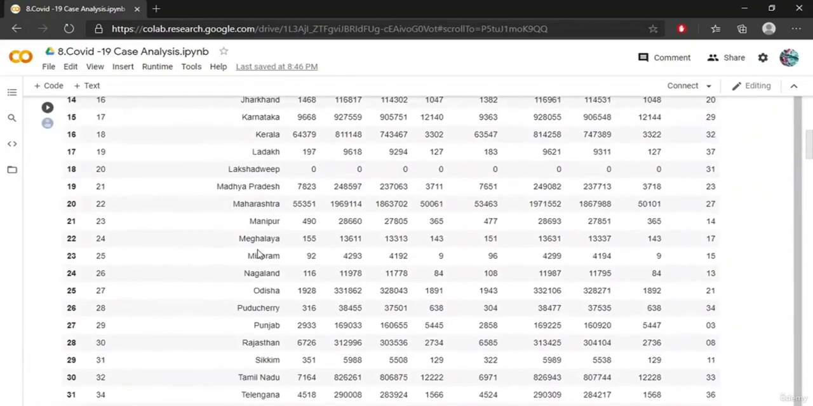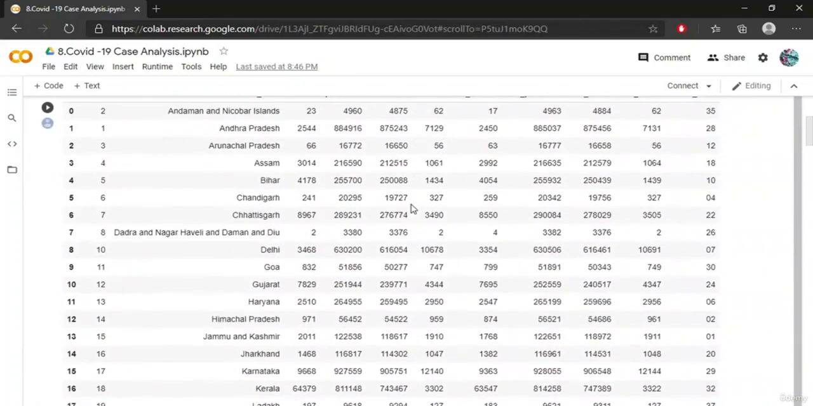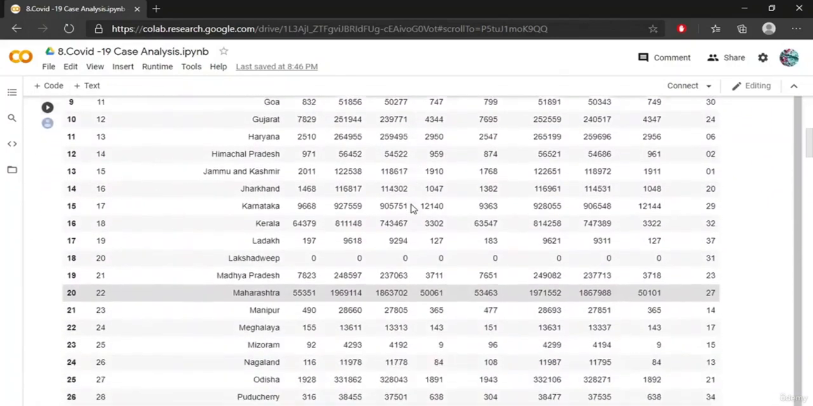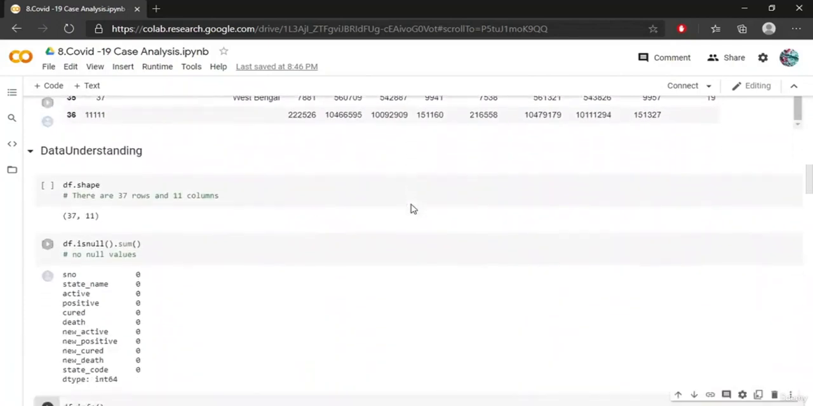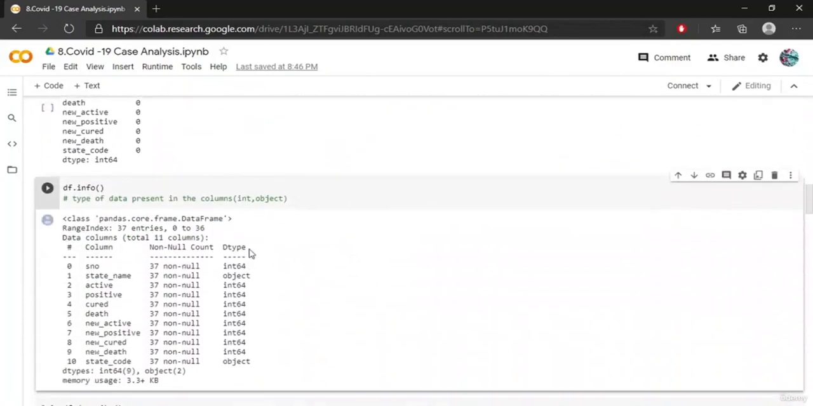Sometimes you can also find decimal values in these columns. For now, there are no decimal values. Decimal values are indicated by float. So this is what df.info does. It will display the data types and the presence of null values.